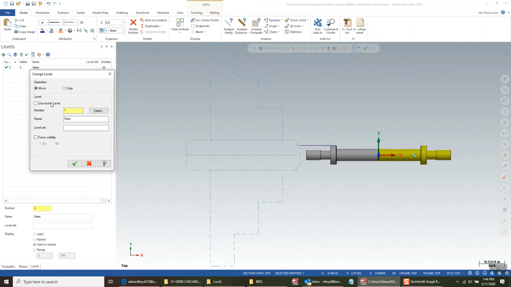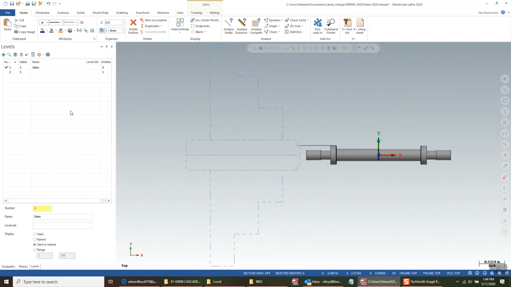And I'm going to uncheck Use Active Level. And I'm going to change the level name to 2. Press the Enter key. And you can see now on level 2 I have one entity, which is that new model. And so I can click on the number 2 to make that the active level, and click on the X for level 1 to hide that level 1 stuff. And I'll go ahead and give this a name, OP2.